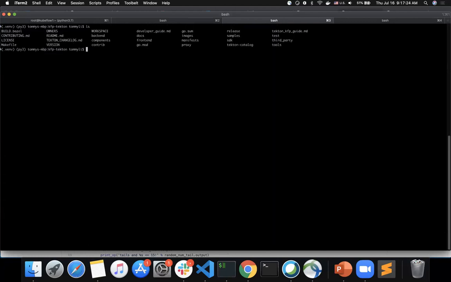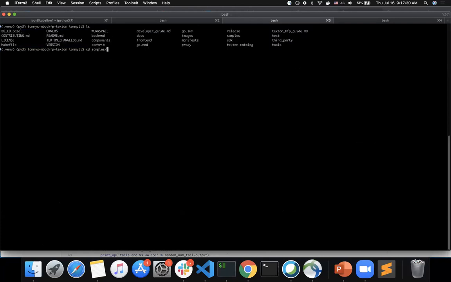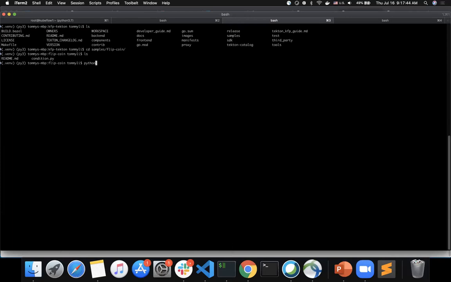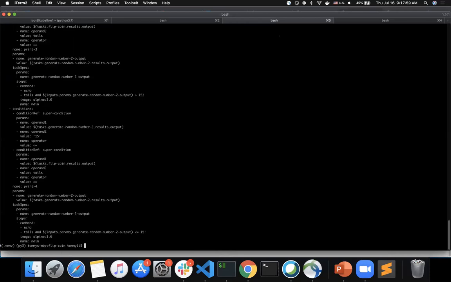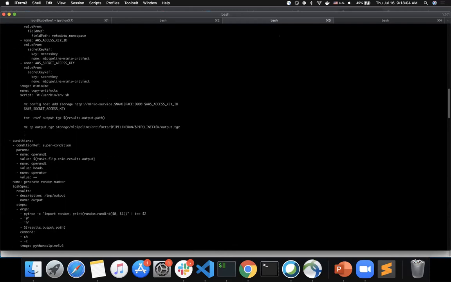So you should be able to see we're in the KFP Tekton repository, and we can just go into the samples, flip coins. You should be able to see the condition.py. Since at the very bottom in the main function we already set up the compiler code, we can just directly run this script using python conditions.py. And once it compiles, you should be able to see a condition.yaml is generated, which is the Tekton YAML equivalent you can run on the Kubeflow dashboard.